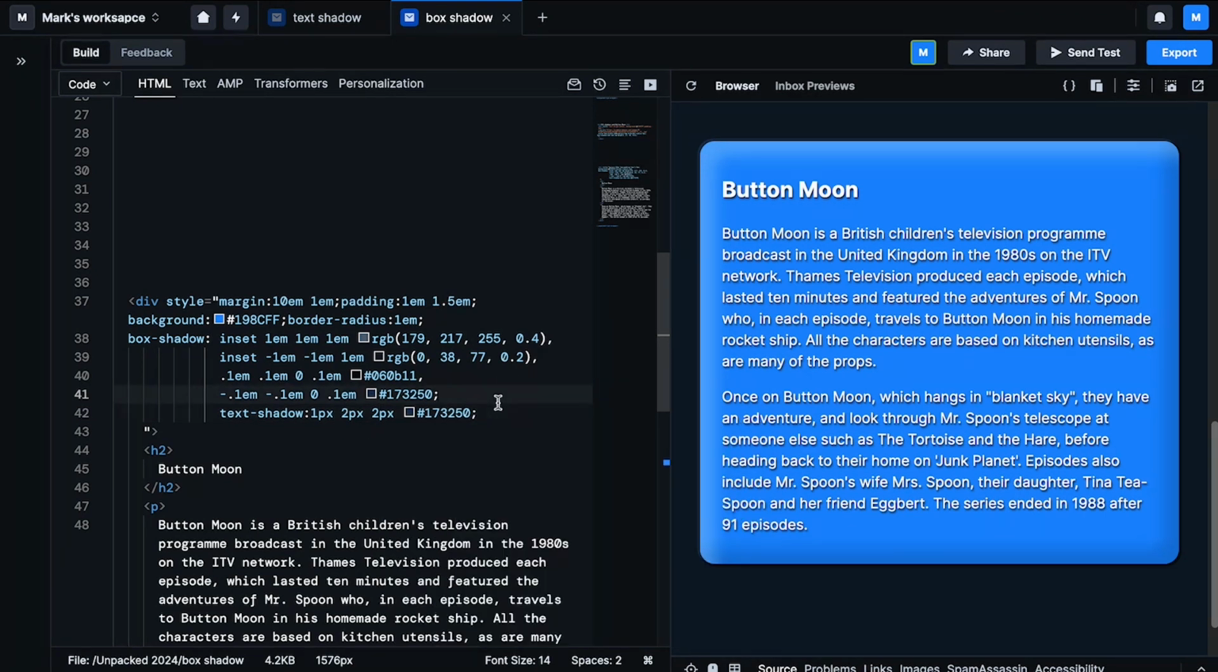So text shadow is very similar to box shadow. However, there's a couple of things that we don't have. We don't have the size option, which is the fourth value that we add into our box shadow, and also we don't have the inset option in text shadow.